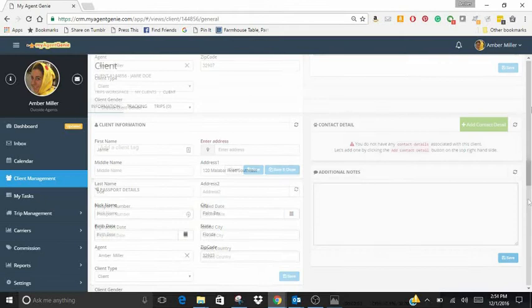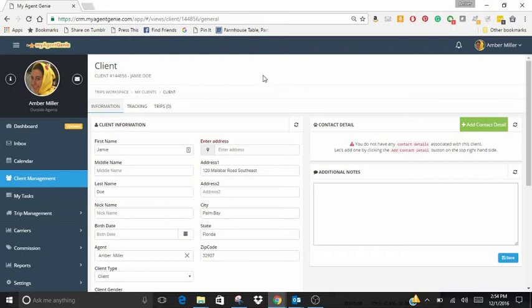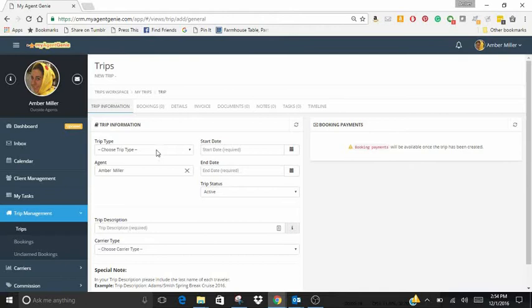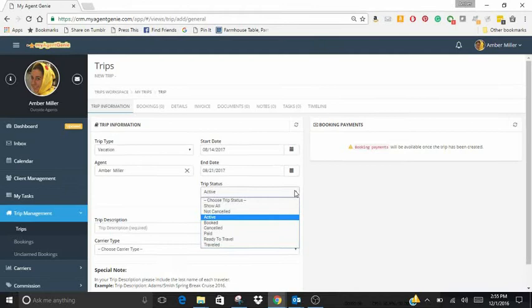To add a trip, go to the trip tab underneath the client profile. There, click the green Add Trip button. Select the trip type, the start date, make sure to add the zeros in front or it will not save, add the trip end date, and the trip status. Currently, this trip will be active. Once the trip status changes, whether that's booked, canceled, paid, ready to travel, or traveled, you can update that.